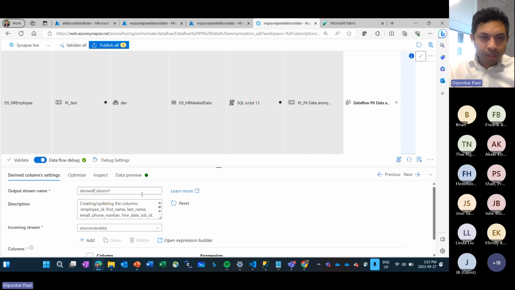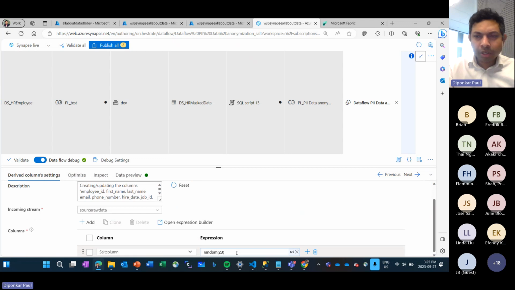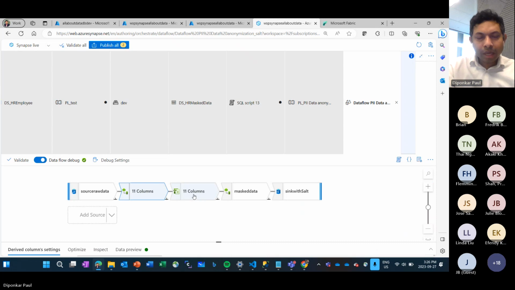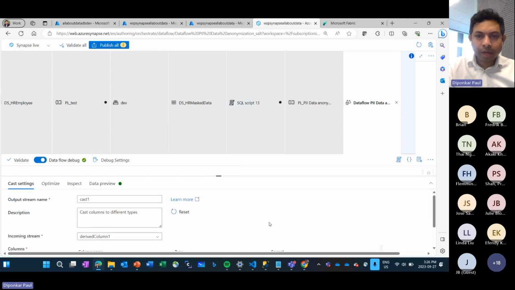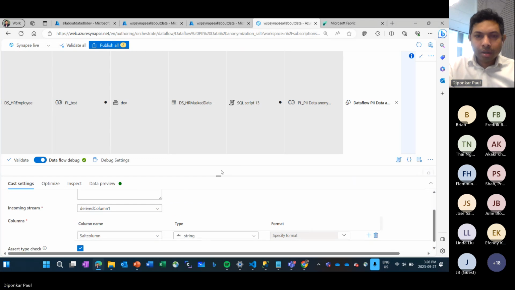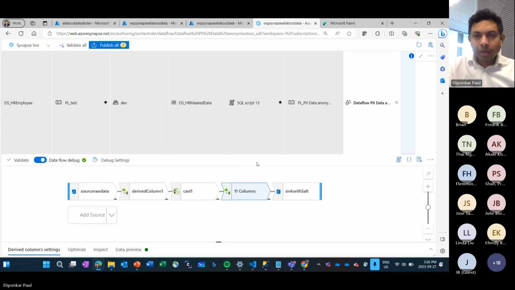So what I'm doing here, as you see, I have added a drive column, and this column is nothing but me generating a random number. See, this is random 23, and this is the salt column. Next, I'm casting that, because this random number needs to be a string to be added to the string column I have. That's the reason. And this is the part where I'm saying the type is a string, nothing yet. And then you'll see the implementation is actually happening here.